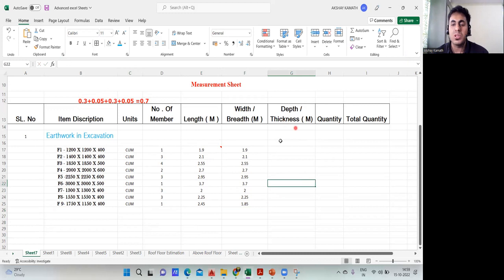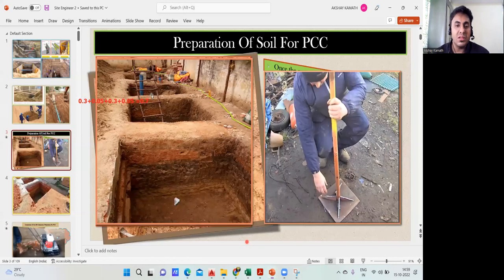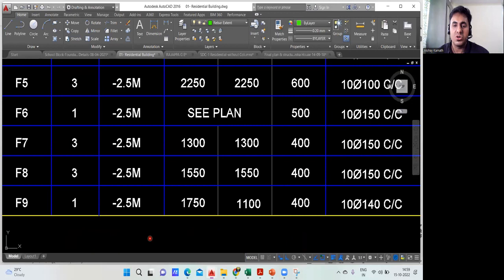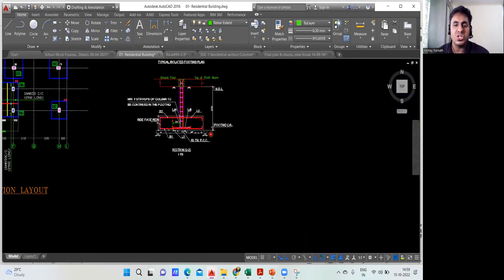Now coming to the depth or the thickness part. We are trying to find the excavation quantity. That means I want to find this height, from here to here. How do you find this height? Again, you have to refer to your structural drawing. I'll go to my structural drawing here. So this is my structural drawing.